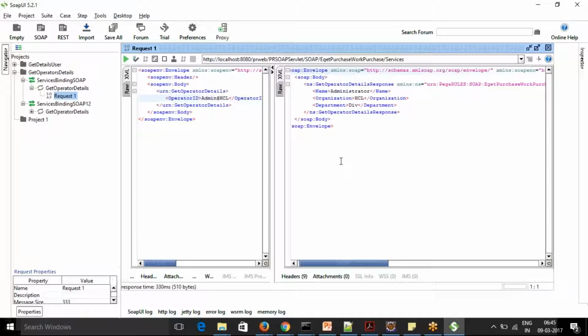So this way you can create a service within Pega.